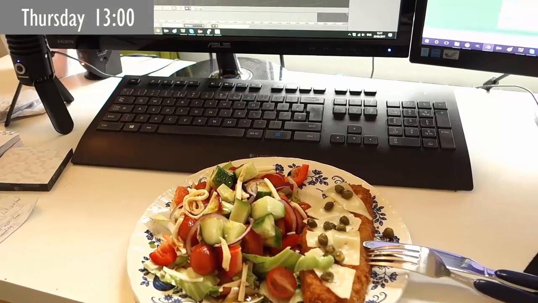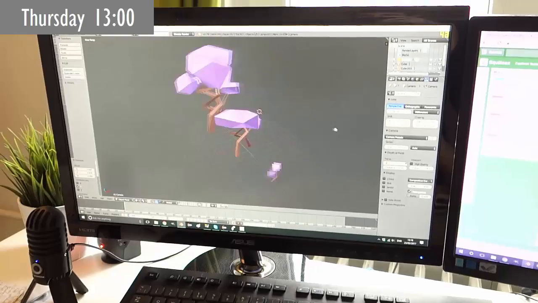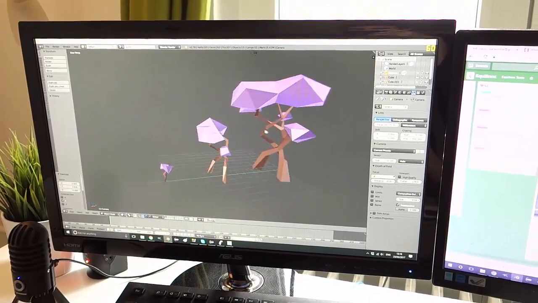1 o'clock now, just stopping for a bit of lunch, and I've also been making the younger versions for this new tree model.